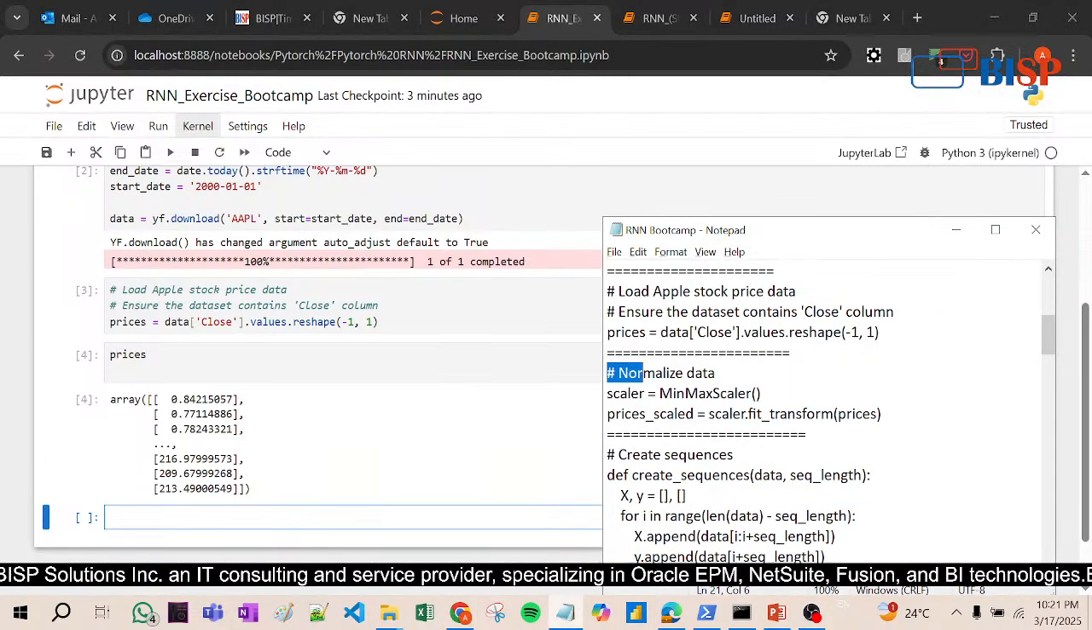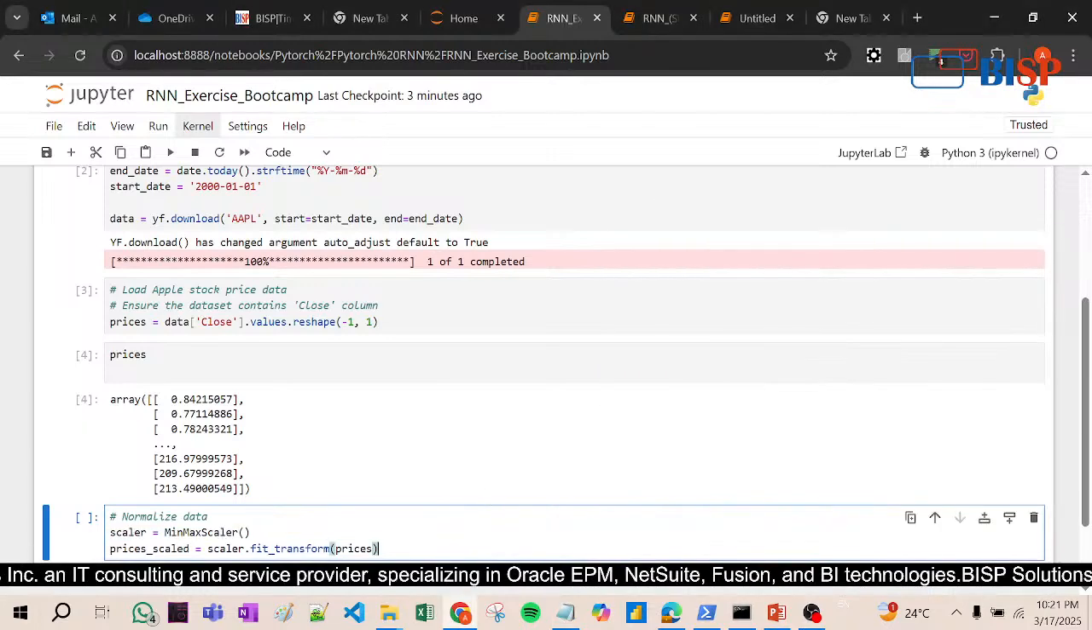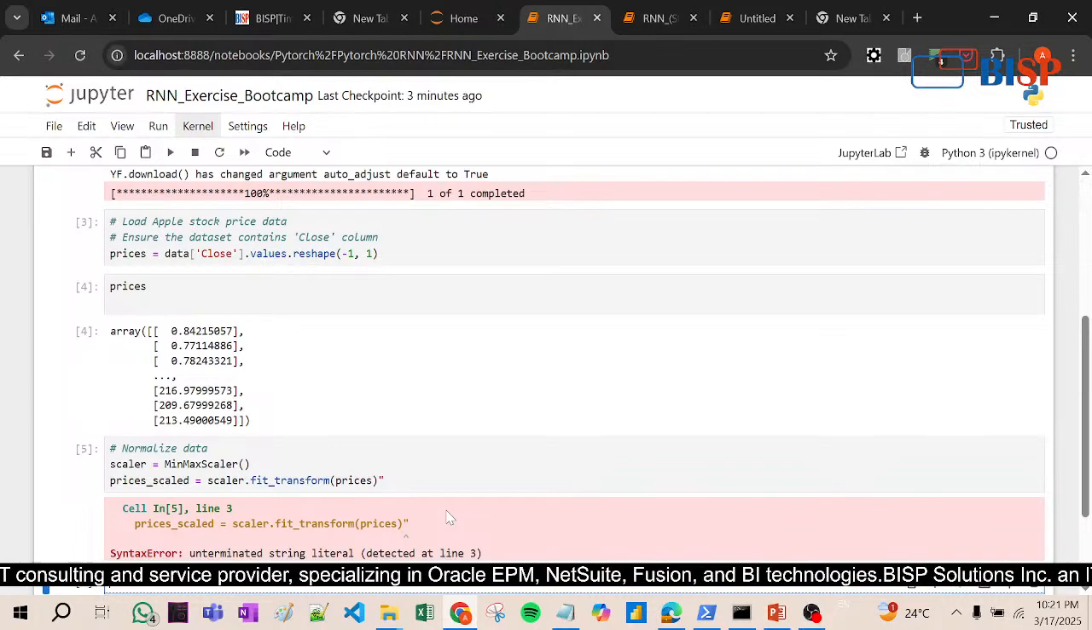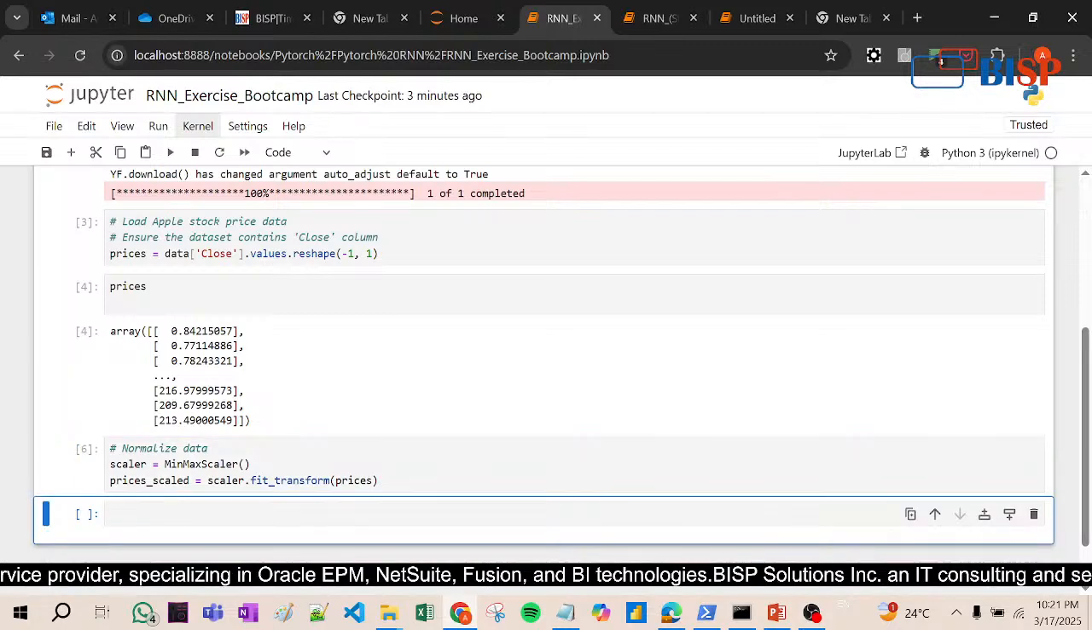Normalizing the data, right? We will normalize the data. Now scaler equals MinMaxScaler, and prices scaled is scaler.fit_transform. First of all, prices equals data close. That means out of the complete Excel sheet data, I have taken the Close column, reshaped it, and converted everything into values between -1 and 1.